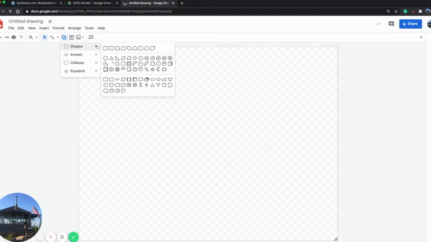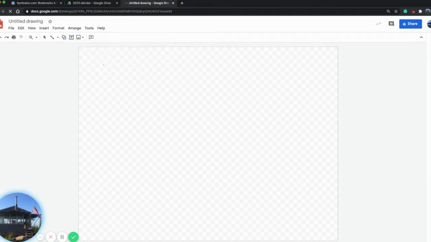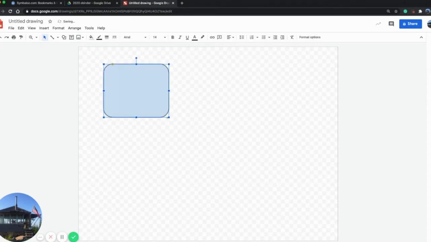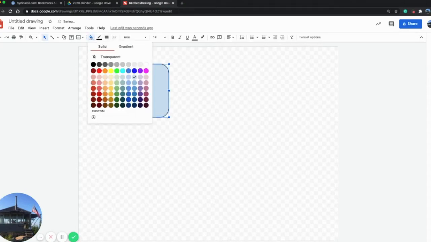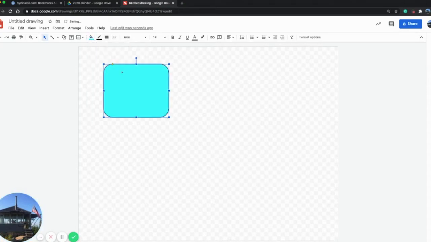So I can go to a shape, pick a shape I like, click and drag. What size do I want it to be? Then I can change the color of it using this paint bucket. Maybe I want to type something in. Hello. Or maybe I want to do science. Maybe I'm just doing a little thing for what are we going to learn in science.